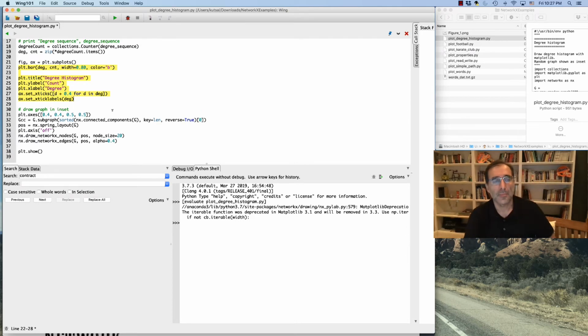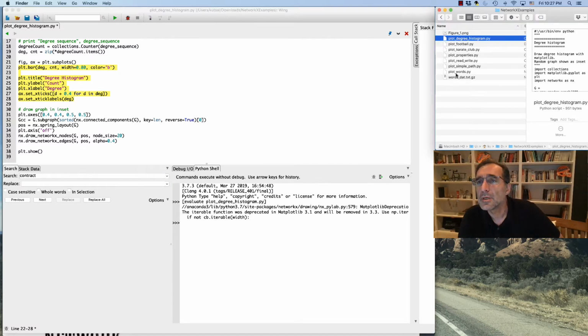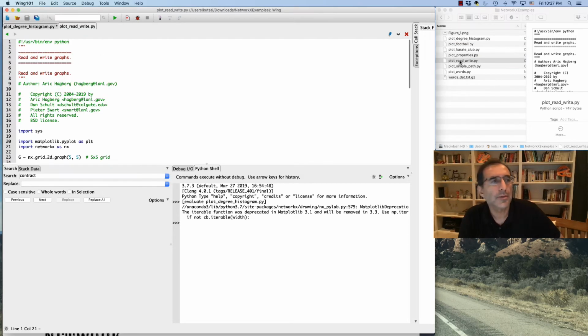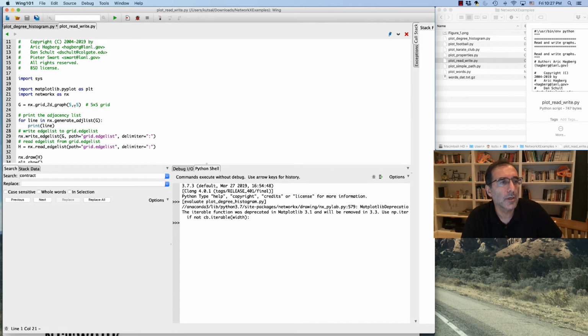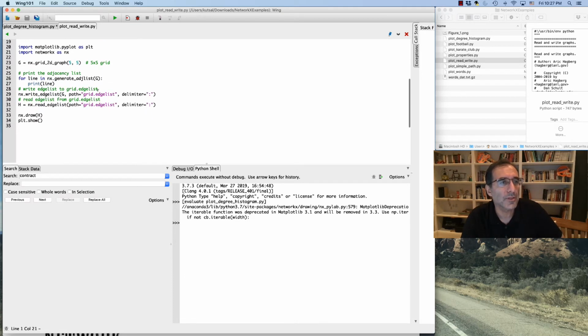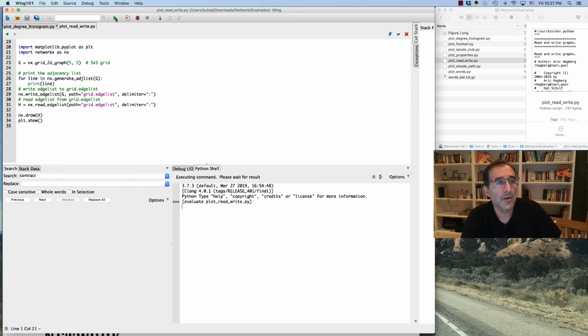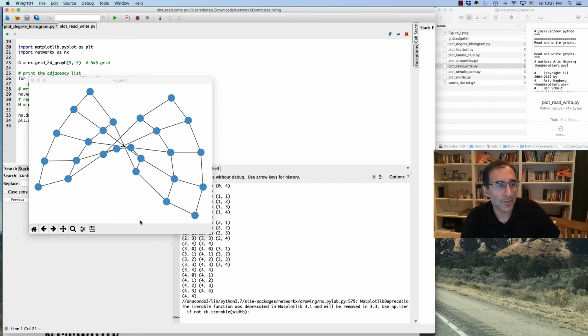One last thing I have to do here is read and write. This basically creates a grid graph and then goes and reads that. So let's look at that graph. Here's the graph. So this is what the graph is.